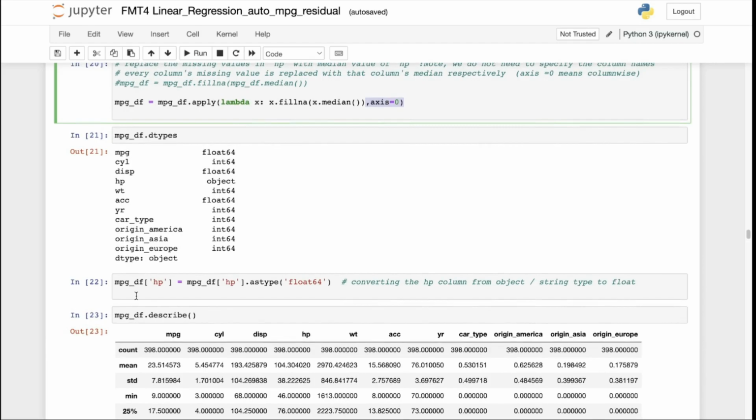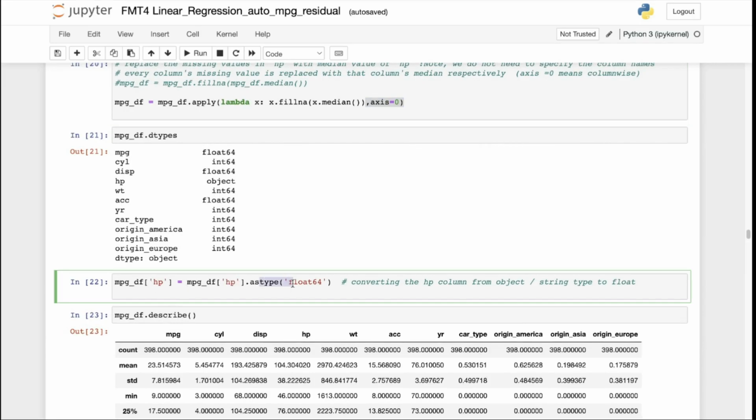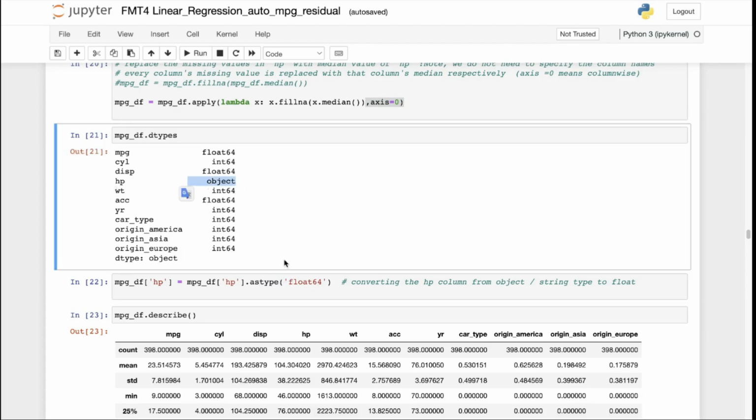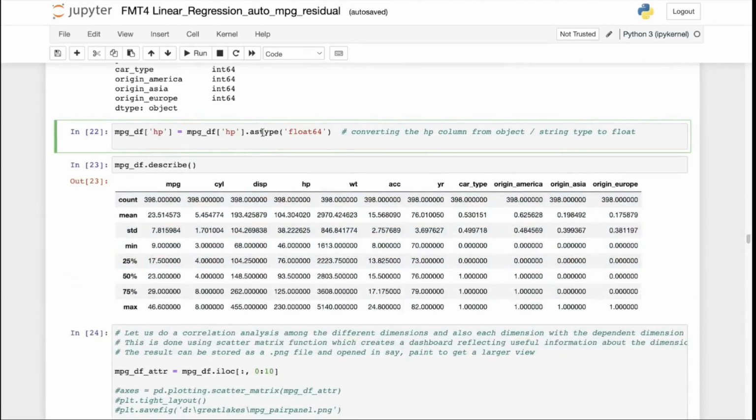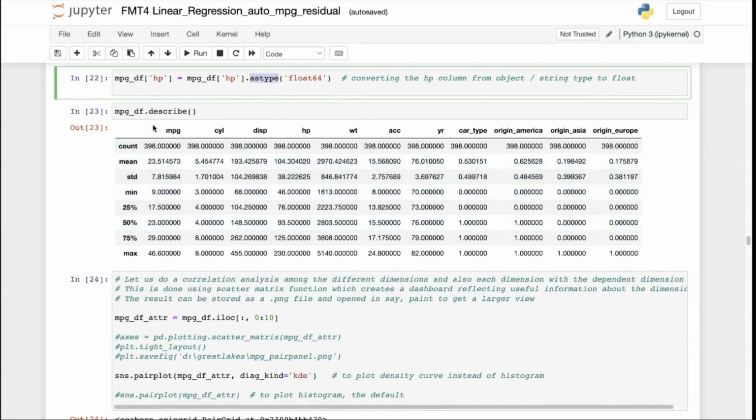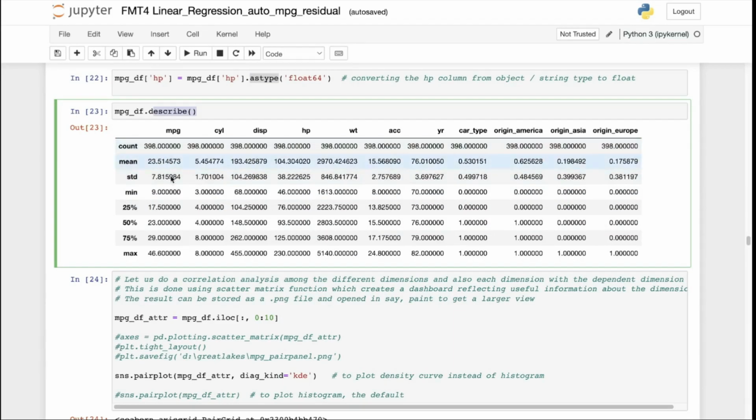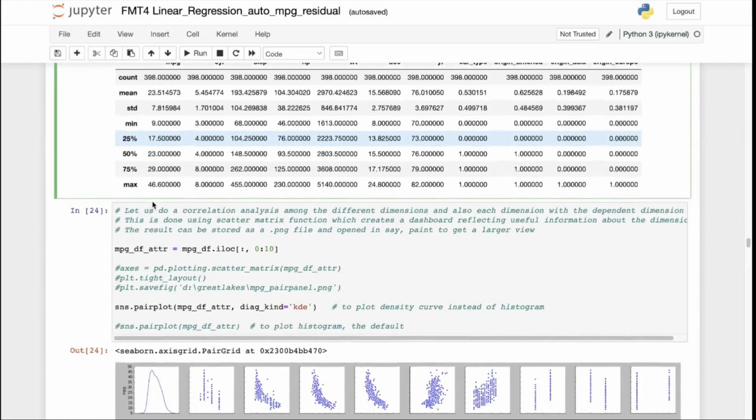Now mpgdf of hp equals mpgdf hp.astype float64, because here you can see that the hp is still object. Now we are converting it to float type by just using astype. Now mpgdf.describe, so if we call it, you can see mpg, cyl, disp, hp, wt, acc, year, car type, origin America, origin Asia, origin Europe, and then we have count, mean, standard deviation, minimum, and all these interquartile ranges, and so on.